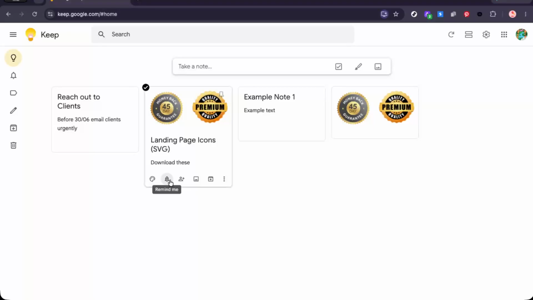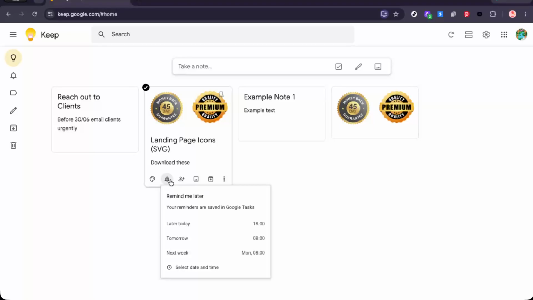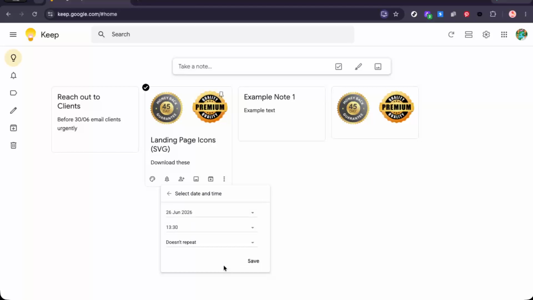From there, click on Select Date and Time. This lets you choose exactly when you want Google Keep to remind you. It's especially useful if you want something more specific than the standard reminder suggestions.